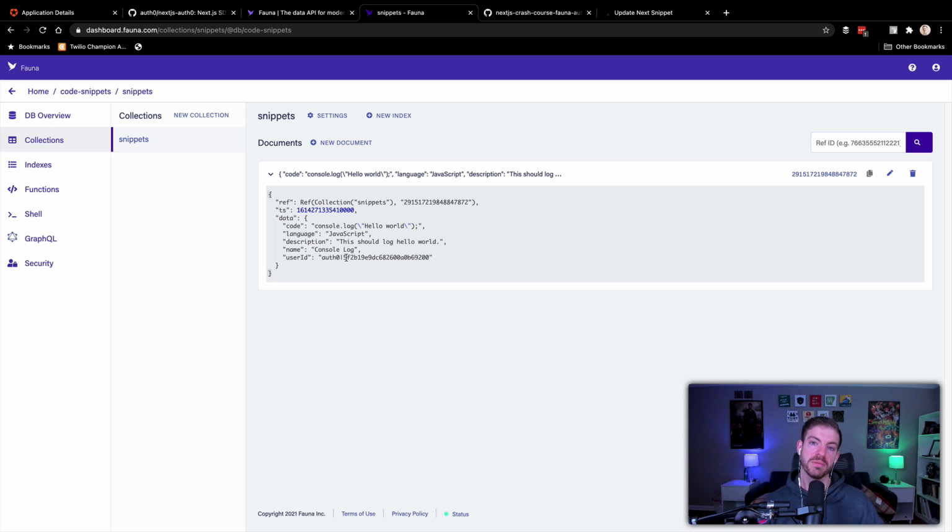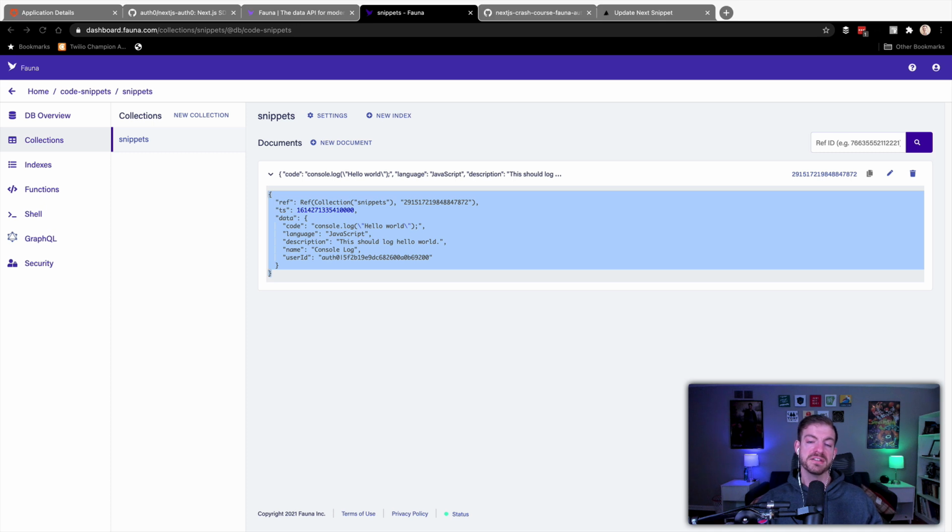Now, if you're curious, the sub property from Auth0 is a combination of the platform that they logged in with, pipe, and then an ID of some sort. So this is what this is here. I logged in with the Auth0 database login, and then it has an ID for the user. So if you log in with Twitter and Facebook and Google and that kind of stuff, you'll see that prefix in here as well.